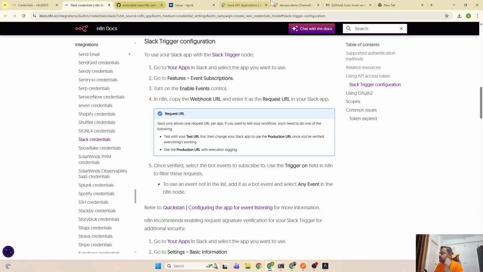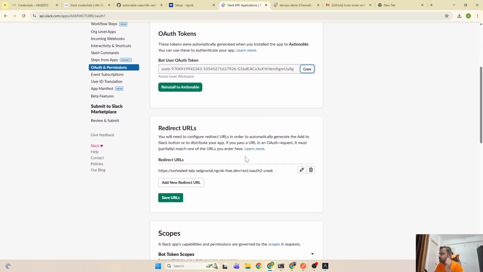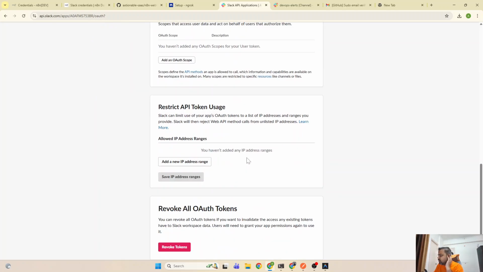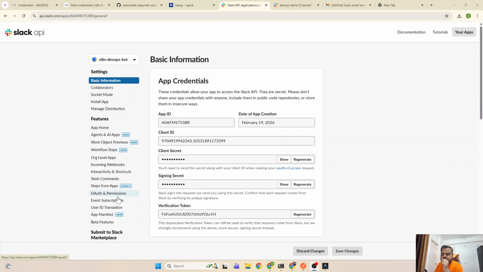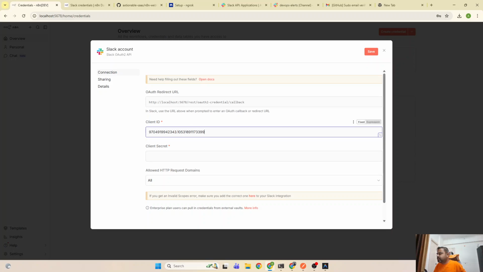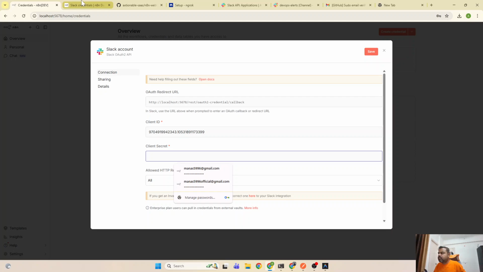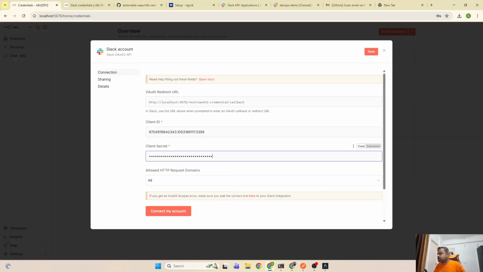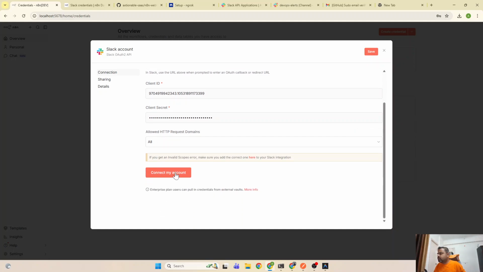So this is my credential, this is my auth token, and we would be using it to check certain details. Okay, so this is my client ID in the basic information page. Let's copy and paste it here. And this is my client secret, which I copy and paste like this. And we click on connect my account.